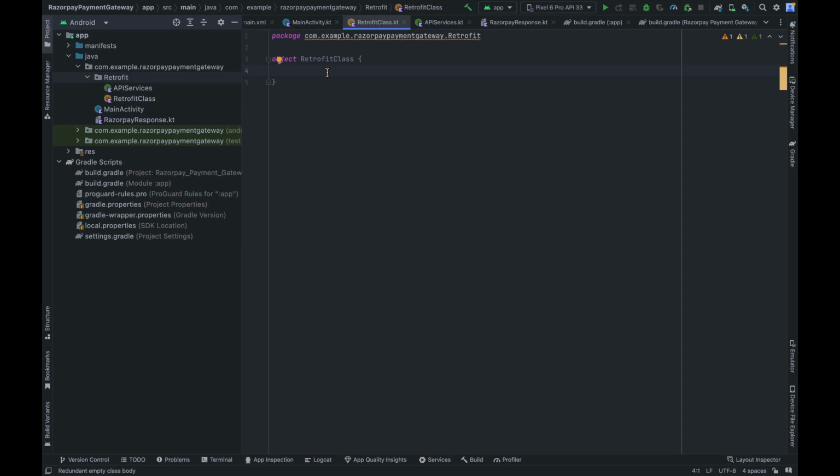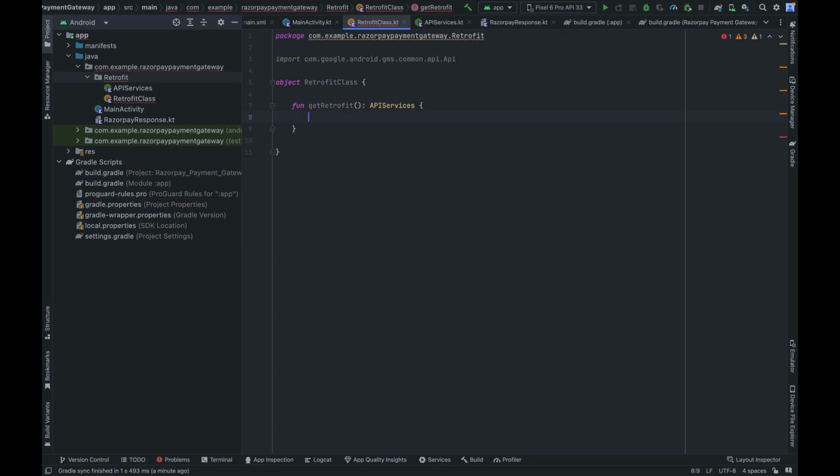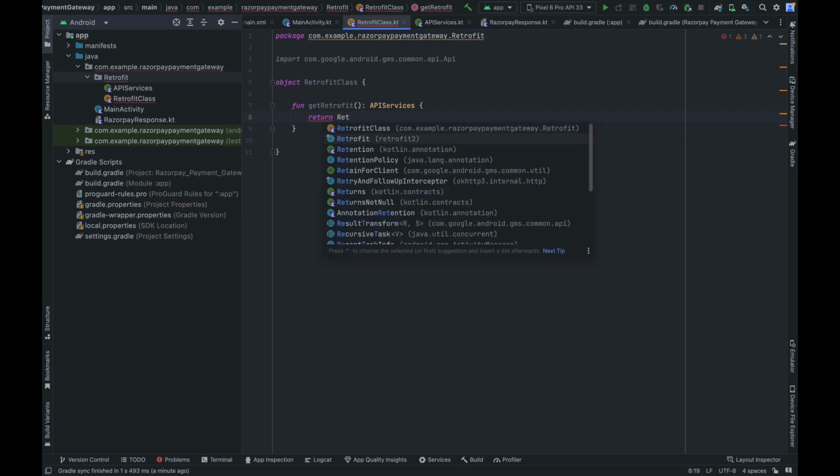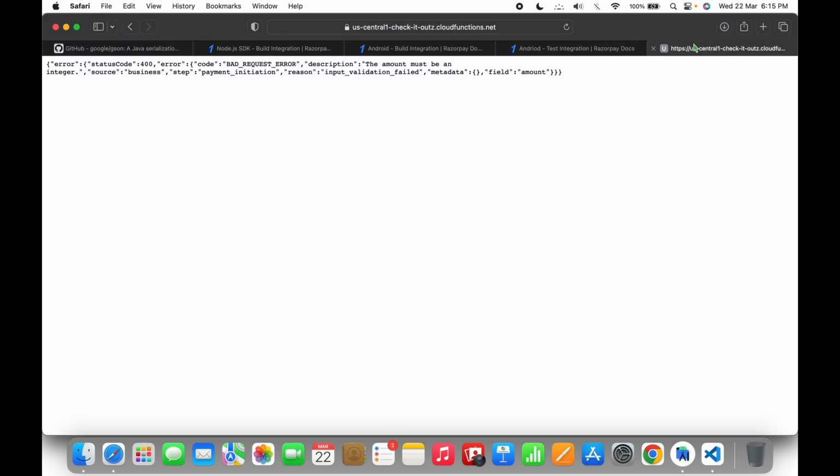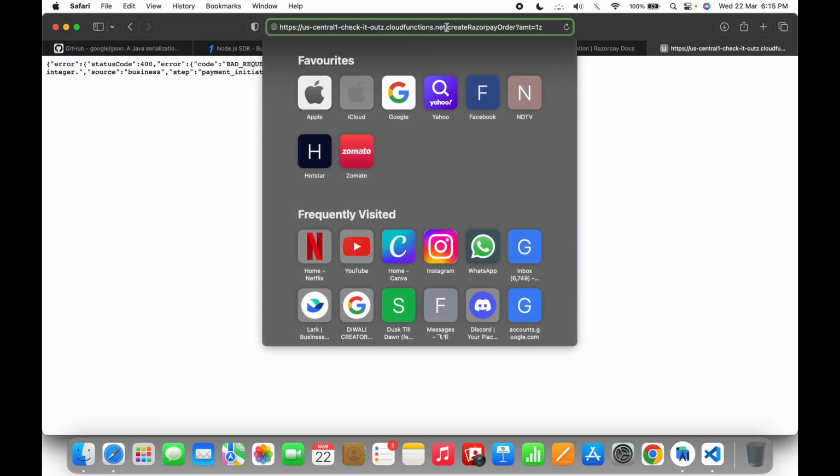And I'm just going to create a new function here, and it would be get retrofit, and this would return us API services class. So now I'm going to use return here, return retrofit dot builder, and I would add our base URL, which would be tillhere.net.